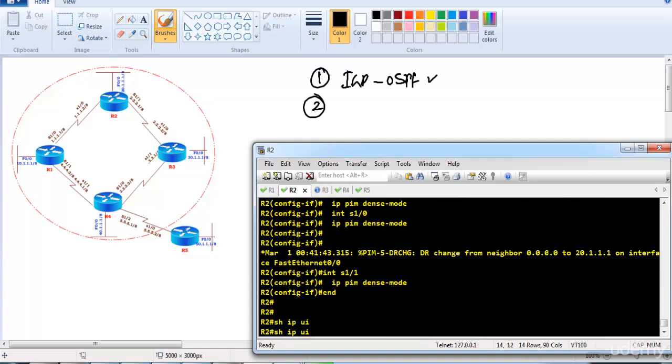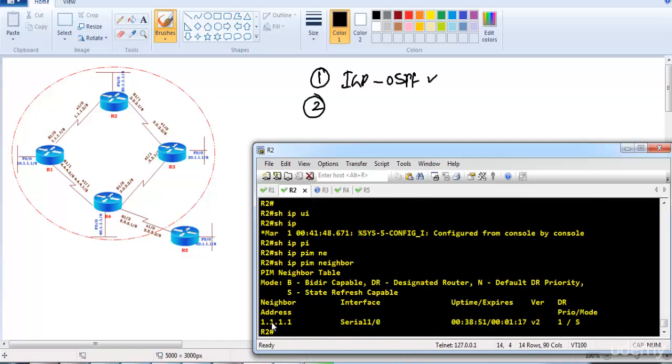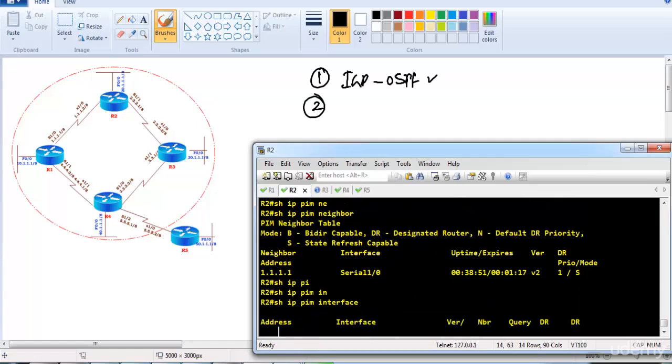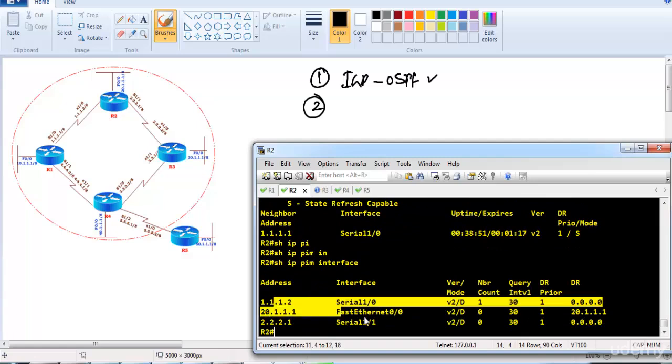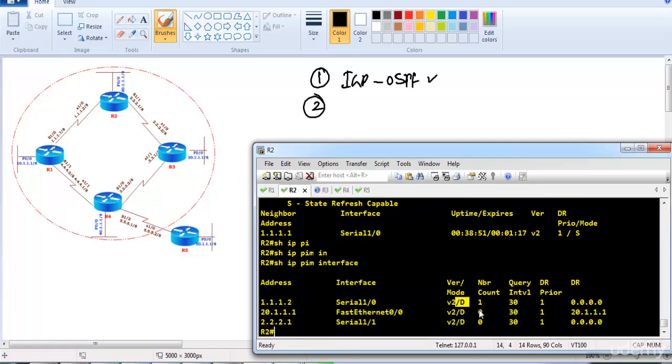Now once you configure on both these routers, you can see show IP PIM neighbors. You can see router 2 and router 1 form the neighbor relationship, and there is one more command we can use, show IP PIM interfaces. It's going to list out what are the interfaces enabled with PIM, version 2 PIM, and enabled with which mode, dense mode here. And the default query interval is 30 seconds by default.